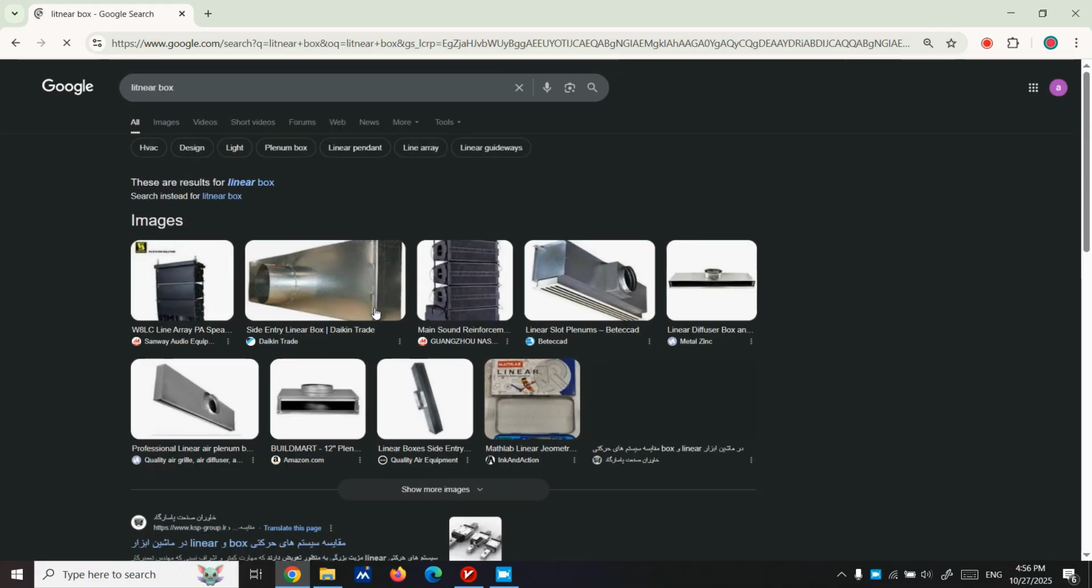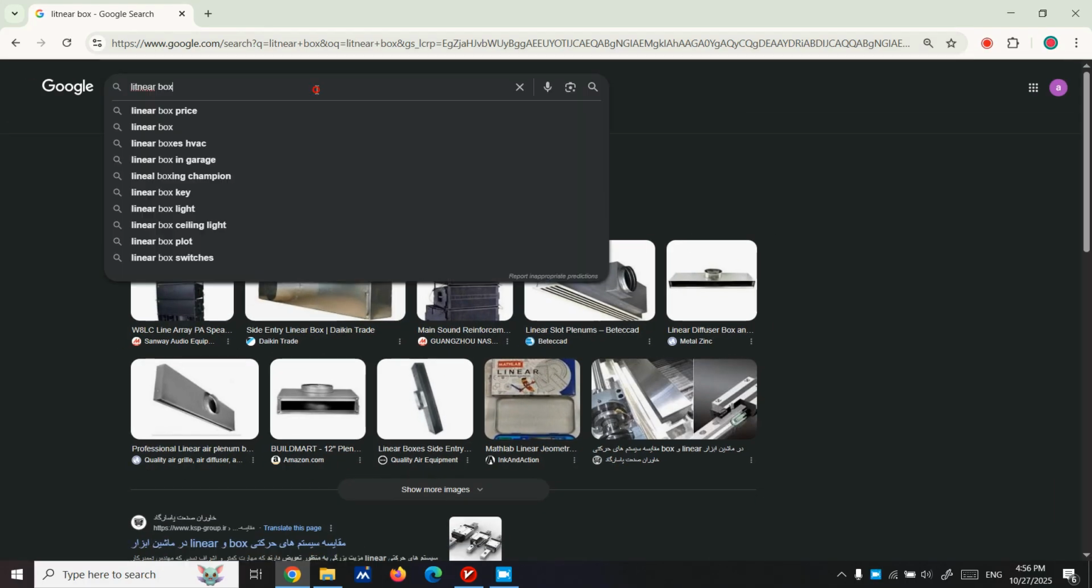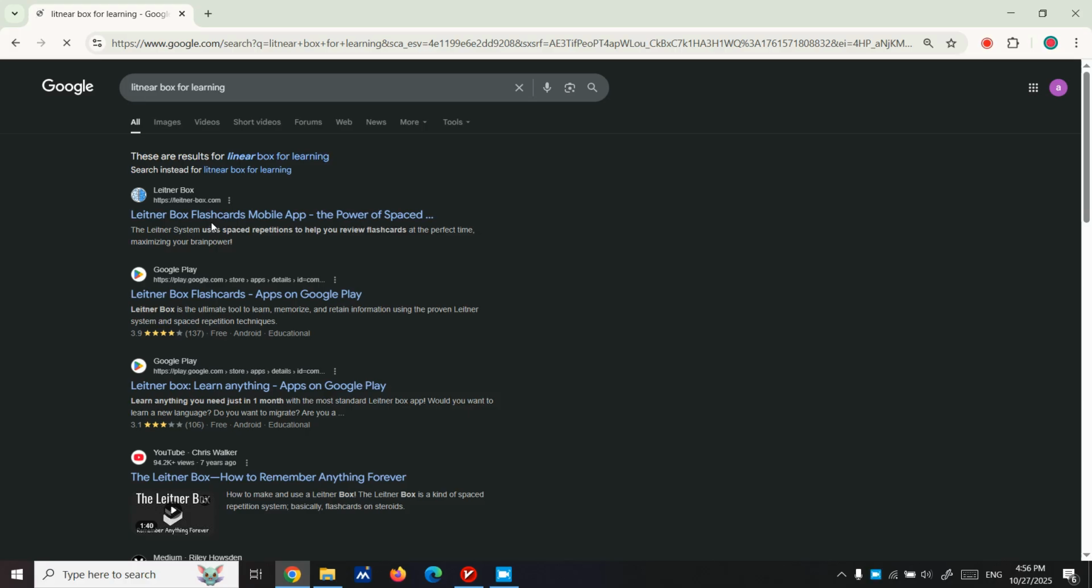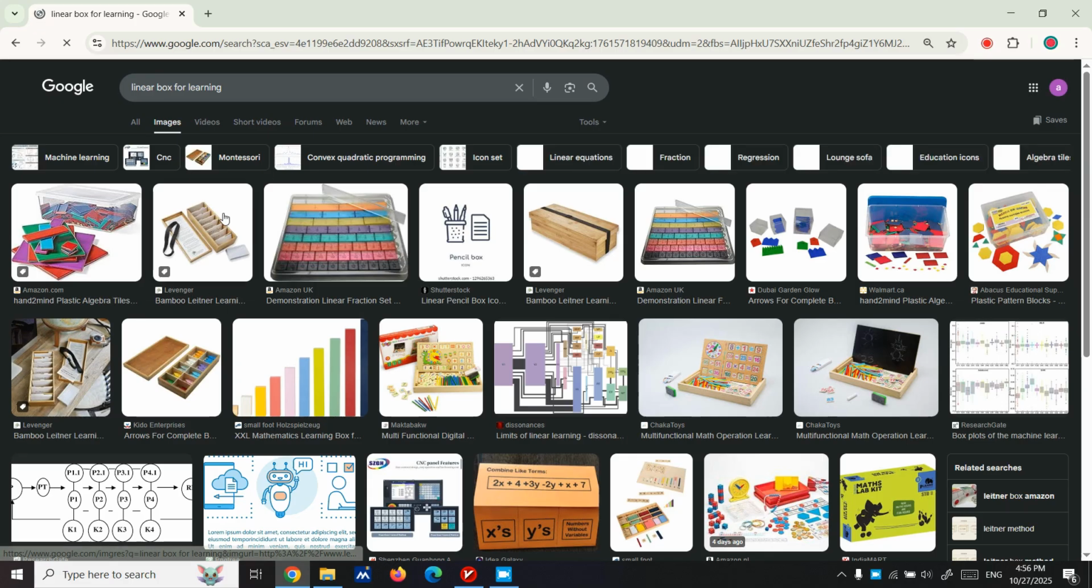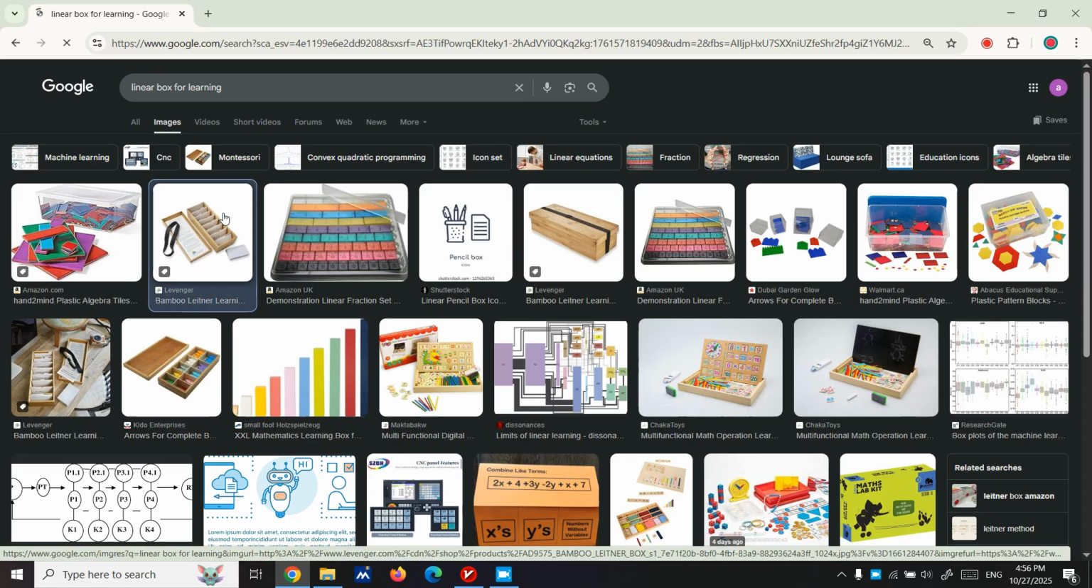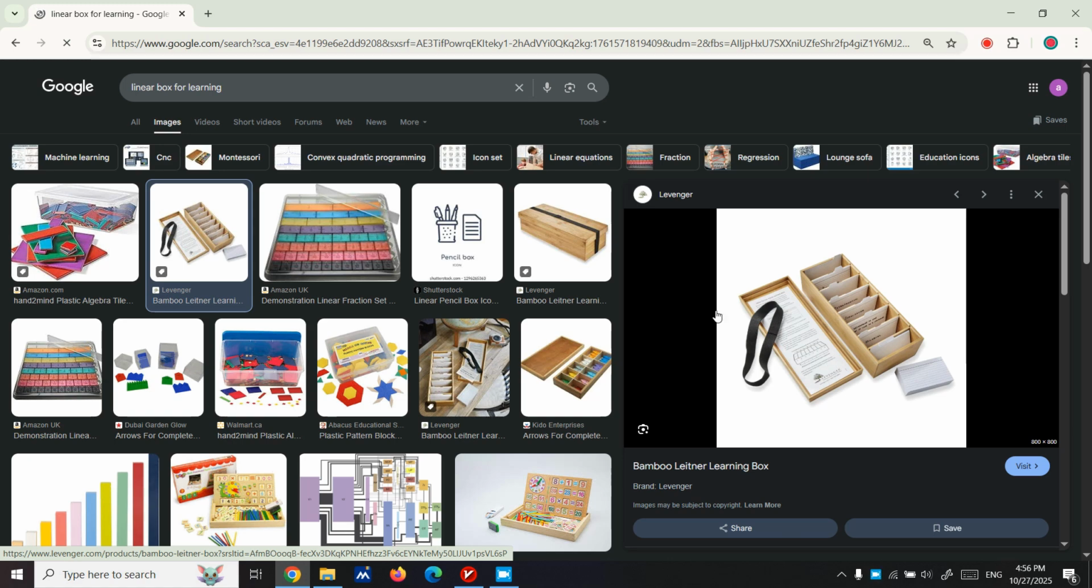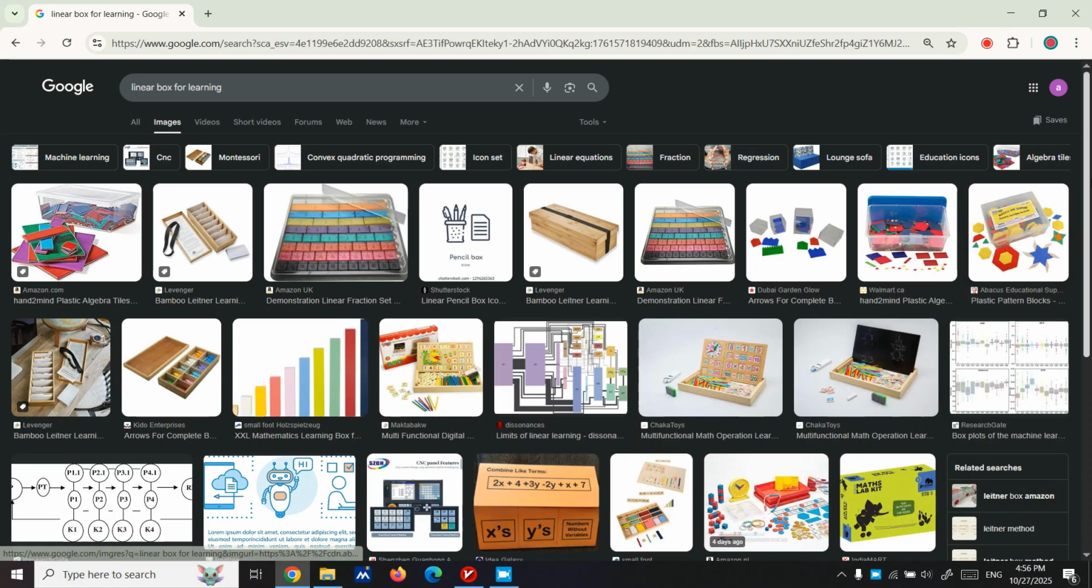your PC, a Leitner Box for learning. This is one of the good learning tools for learning English and other things. It looks something like this. I hope you can see that. But let's try to create it. It's going to be easy, and we are going to create it.